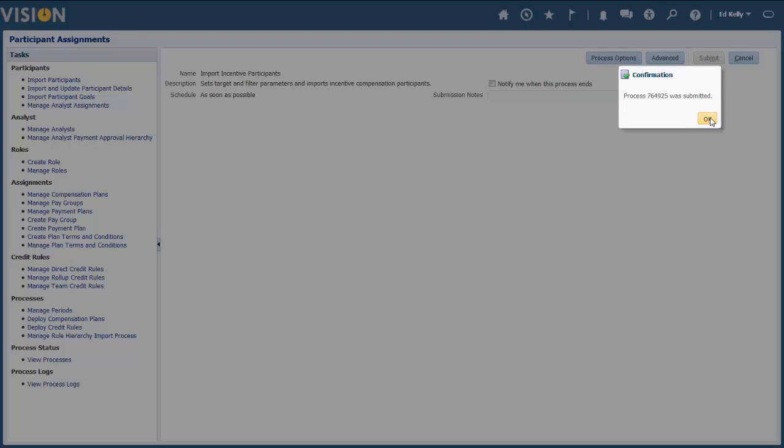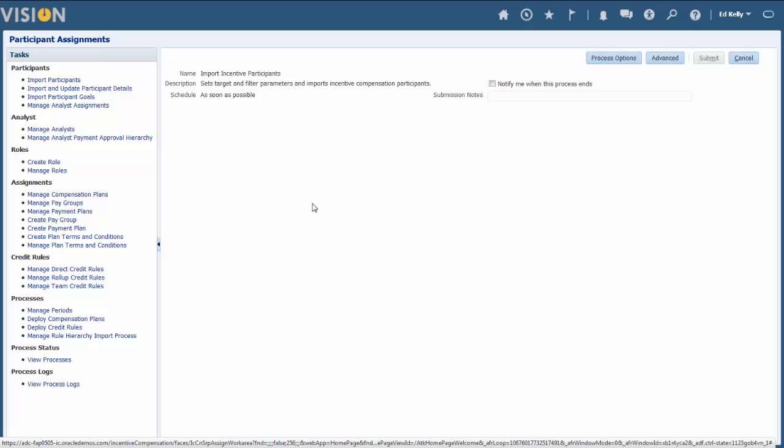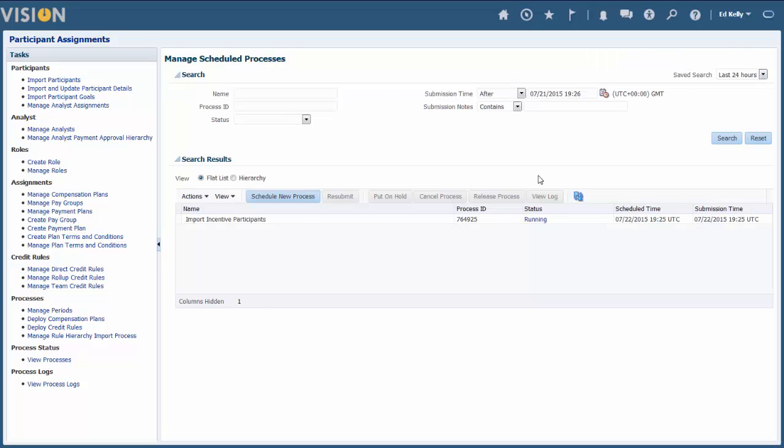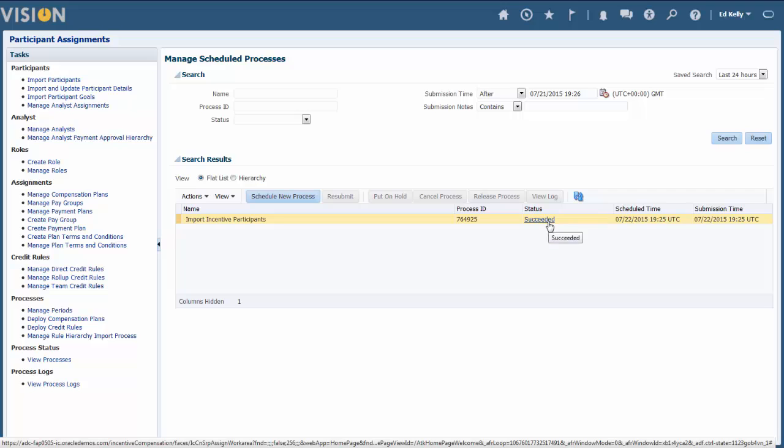I say OK. If I want to see the status of that process, on the left-hand side, there is View Processes under Tasks. So I'm going to select View Processes. And then I simply hit the refresh button. And I can see that the process has succeeded, has been completed, and it's imported the participants. In order to confirm that the participant has been brought into incentive compensation, another way that I can check is I can go to the navigator, I can go to Participant Snapshot.